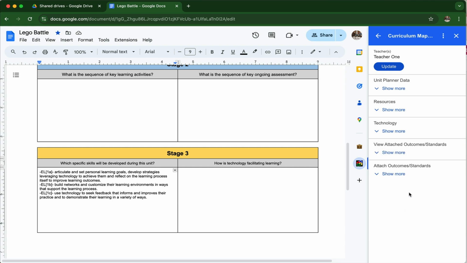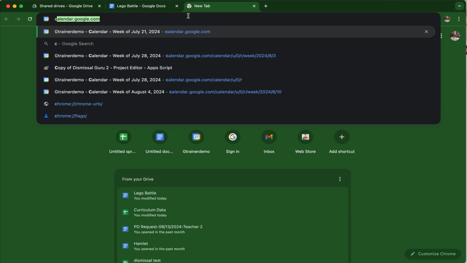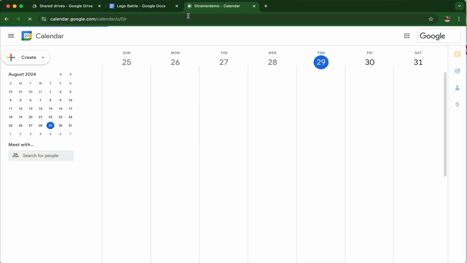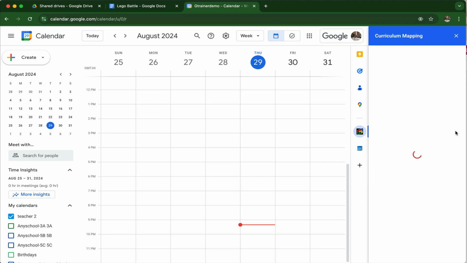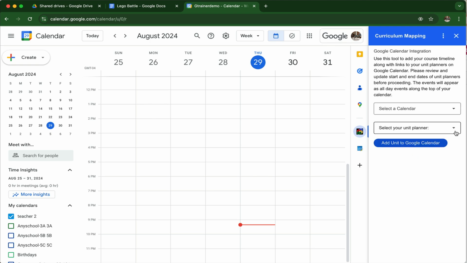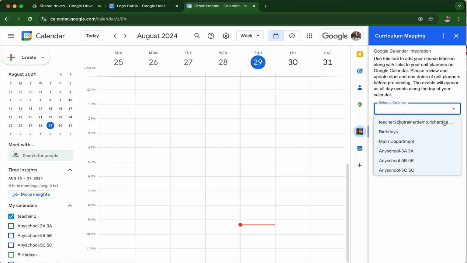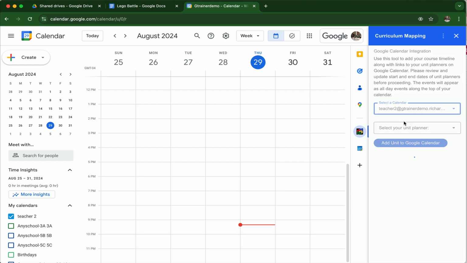So great, now that we've connected this to our Google document, if we go to Google Calendar, we can launch the same add-on, and given that it's in the Google Calendar context, some different options are available to us, namely the option to add our unit planner as an all-day event on our Google Calendar. So I'm going to go ahead and select my calendar.